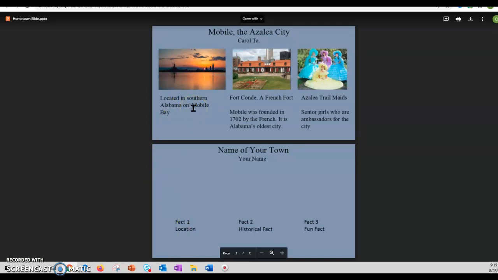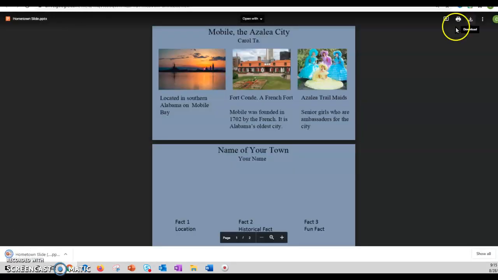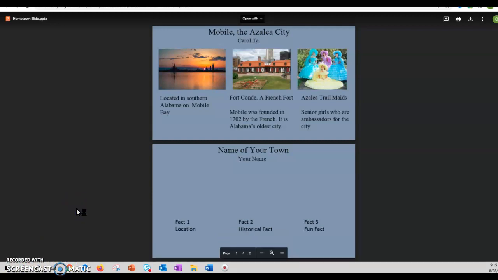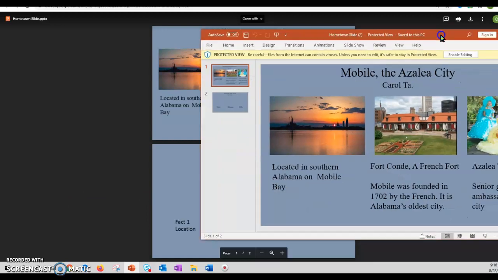And there is an example of one that I've done for you and the template that you need to use right here to make your own. So the first thing I need to do is to get this onto my computer. So notice up here, I have a little picture with an arrow. That means I'm going to download it. So click there, and it's going to download that to your computer. Notice it went right down here at the bottom and says Hometown Slide. So I'm going to click the arrow, open it, and when it opens up, I want to save that onto my computer.